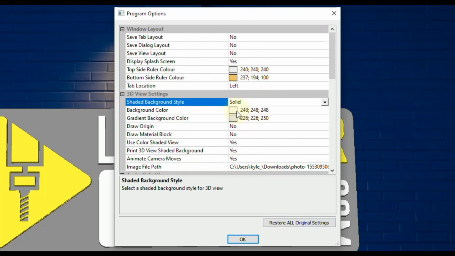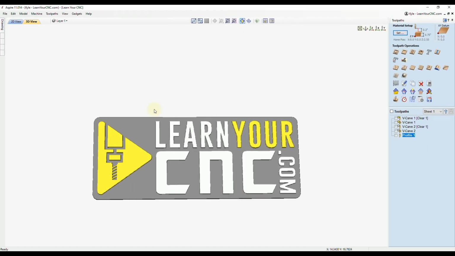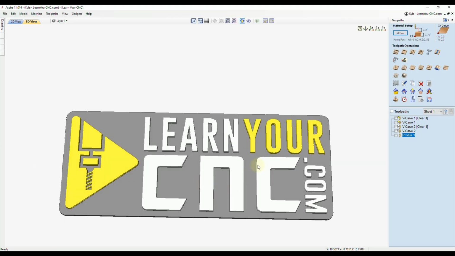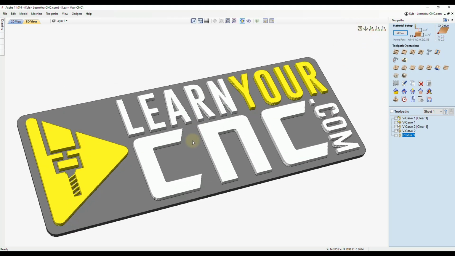Okay, so now we're back to our white color. Let's click OK. And now you can see that background is nice and easy to remove if we had to. So now what we're going to do is position this however we like. We can even use our controls up here like the isometric view and then zoom in some.